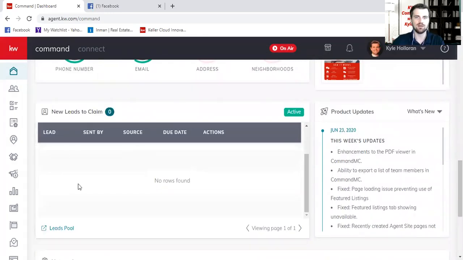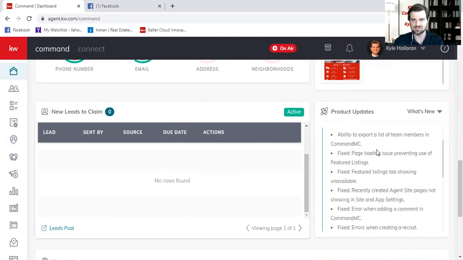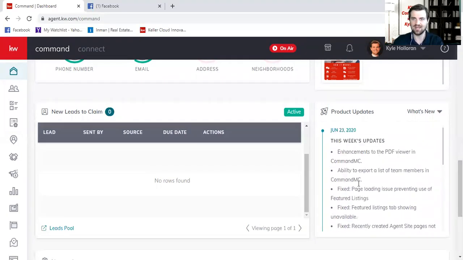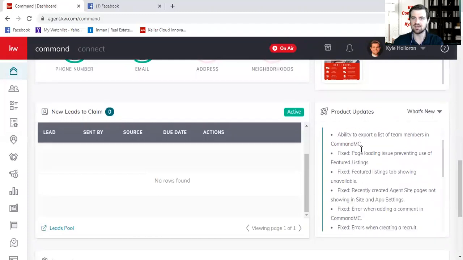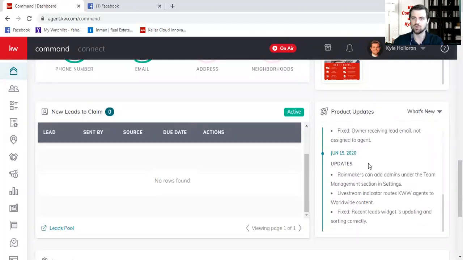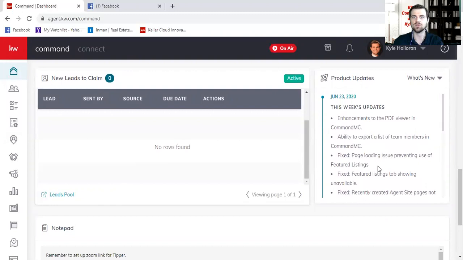Down below here, if you're on a team, you might have leads to claim. And so this is kind of a lead pool. And then on the right, this is where KW is giving you updates about what is happening in KW Command. So if you're looking for something specific to be updated, or you're seeing an error somewhere, you can come here and KW is telling you all about those updates, so you know what's going on.